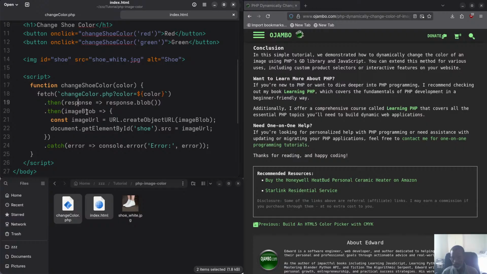And usually when I do fetch API, you always notice it's always JSON. In this case, it's a blob, meaning because it's going to be data. It's going to be an image, is what I'm getting at. So from the image, if it's a blob, what I do is I create an image URL. See, it says URL.createObjectURL(imageBlob), and then I get the shoe. Remember this guy here, this is the ID shoe for the image tag. Then the source will be the image URL, and if there's any errors, we catch them and just put them out in the console.